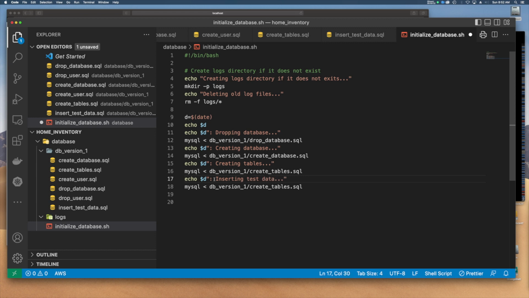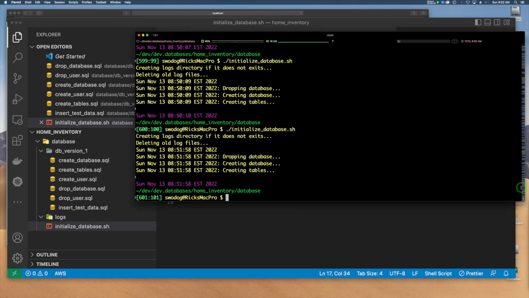Inserting test data. And then create the right script. So insert test data .sql. Now let's go back to your scripts and execute.